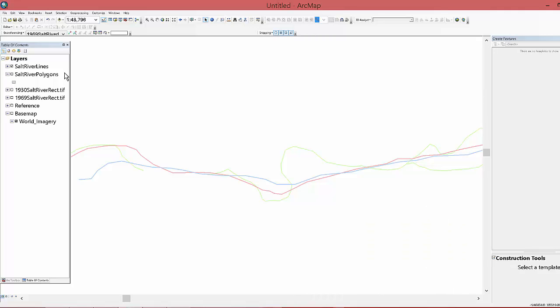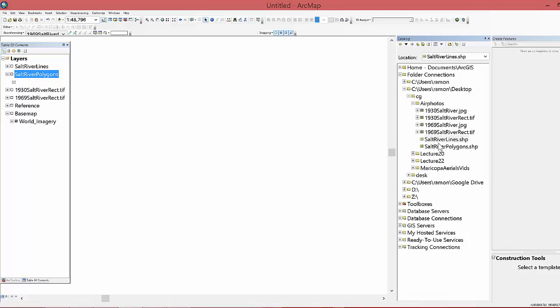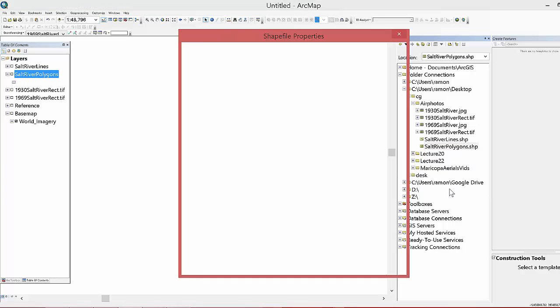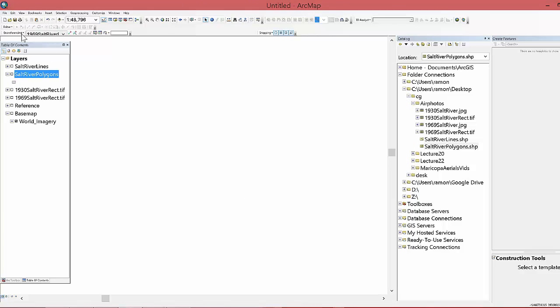Okay, so now let's do the same thing for the Salt River polygons. We'll turn the Salt River lines off. The polygons are there. One thing we want to do is put those fields in while we remember. We could get that started. So we'll do year and that short integer again. Now I can go ahead and start my editing.